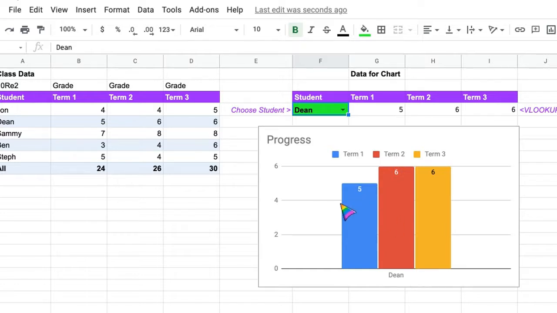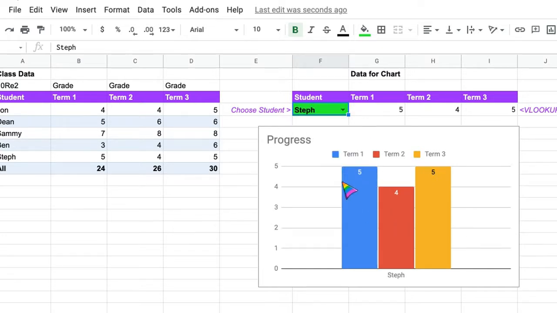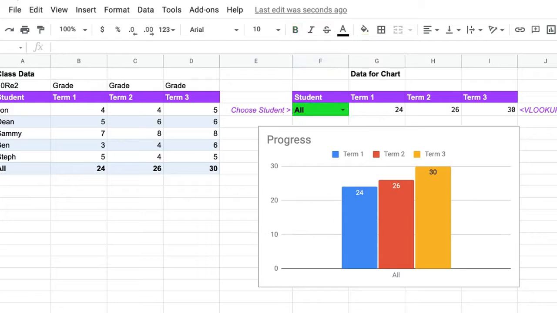So this was Dean's, we can see he's plateaued a little bit. If we go to Ben, we can see he's on a nice strong improving trend. We go to Steph, you can see she had a dip and she came back up again. If we go to John, he's on the rise after a plateau, and Sammy's doing really well. And then you've got the picture for the whole class as well.